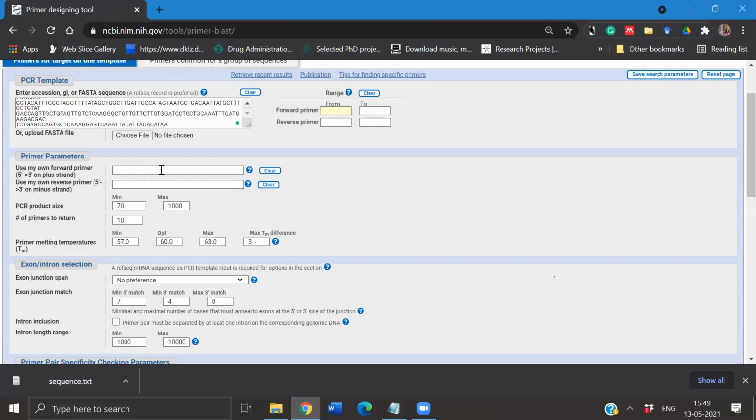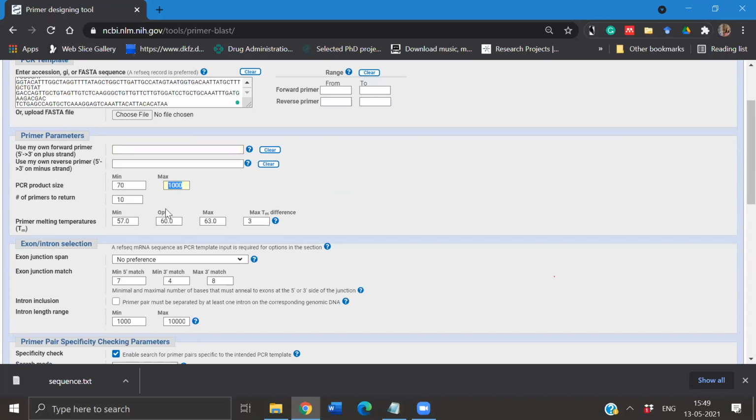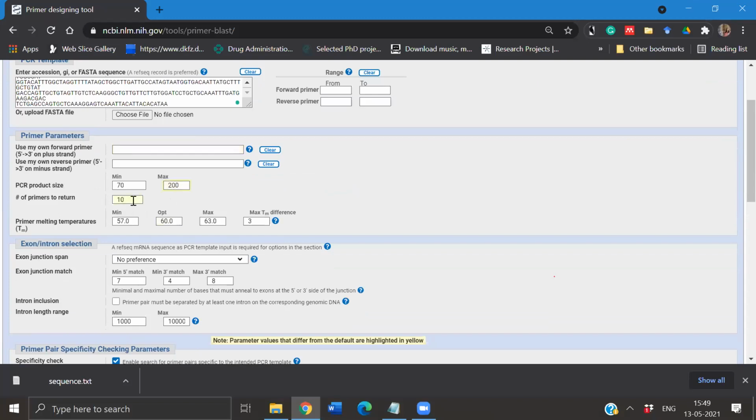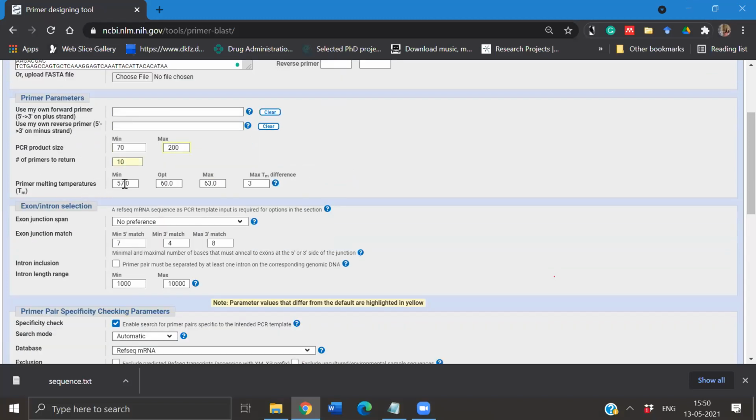If you have a reverse primer or a forward primer, but you want the other set to be completed, then you can give the size. So the product size minimum 70, and I'll keep it 200. Then, primer pairs to return. The tool is asking us how many primer pairs it should return, whether 10 or 20, depending upon your experiment. Then the primer melting temperature. Let's keep it default.